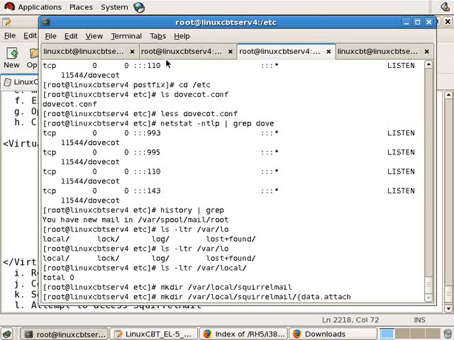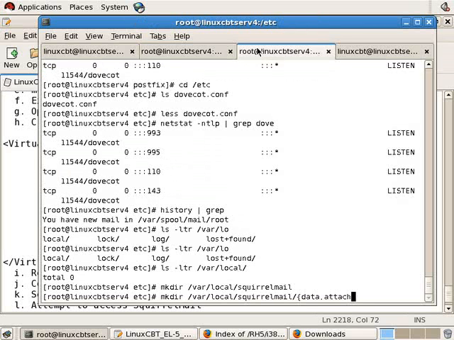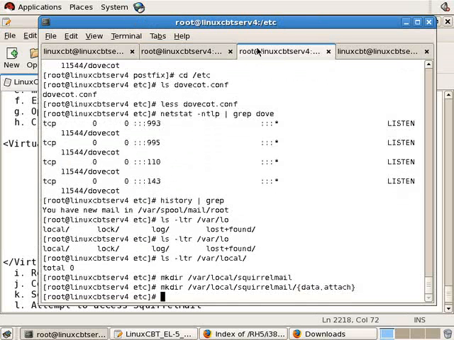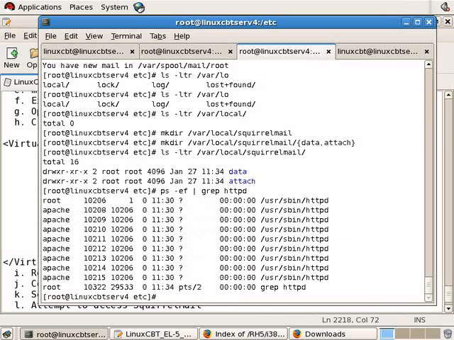Again, let's just double check how it's indicated. It's actually attach. This will create those two directories. Now when we ls -l squirrelmail, we'll see the two directories. We need to be sure that Squirrel Mail can write to the two directories, and it does so as the user in which Apache runs. So if we ps -ef | grep httpd, we see Apache runs as apache.